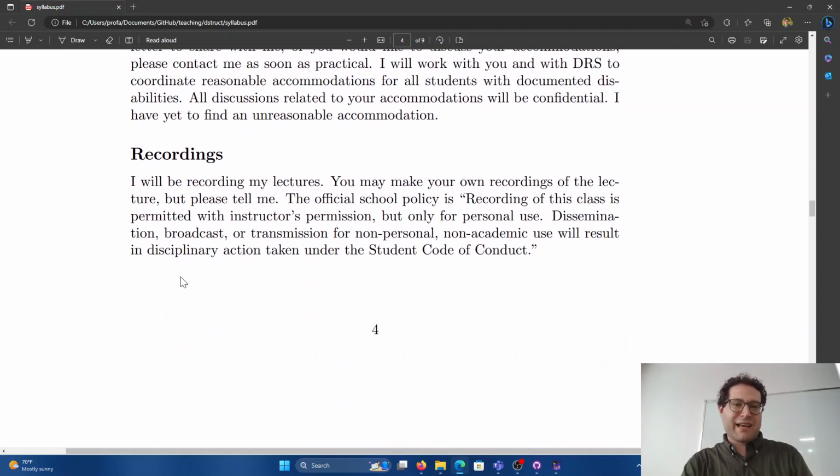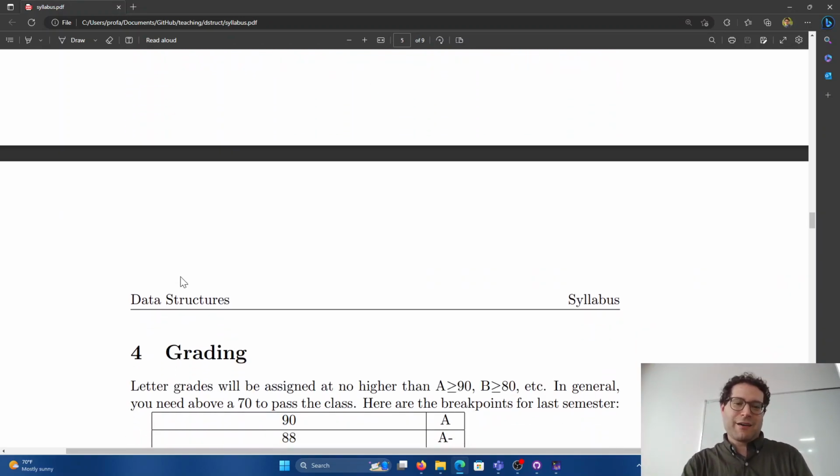I will record these lectures. If you're going to record them, please let me know. I don't know how the laws work in Japan with non-consensual recording, but it's Temple policy that you have to ask for permission to do that. In Pennsylvania, I'd be talking about the difference between a two-party consent state and a one-party consent state, but I don't know the laws here.